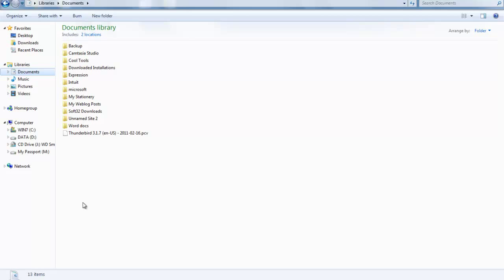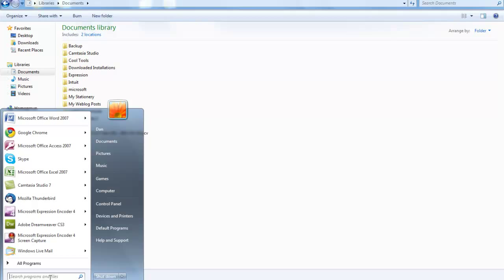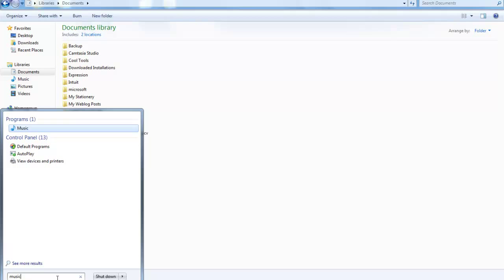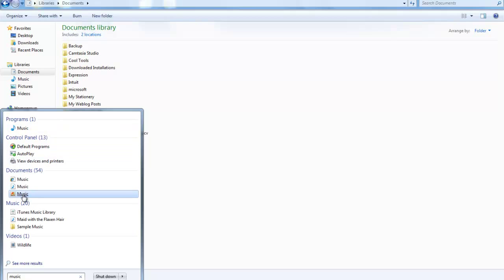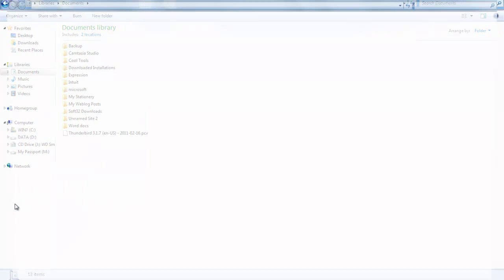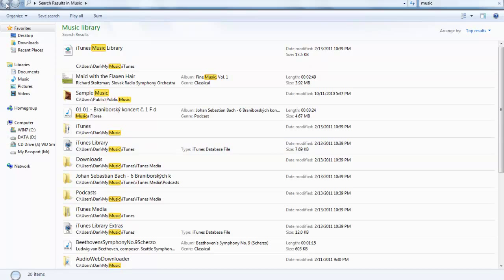Last but not least, if you want to find a folder or a file that you lost, go down to this button over here. If you put your cursor on it, it'll say Start. Left-click, and it comes up with the search box. So if I type in music, it's going to come up with programs, music, documents, music, control panel, and then it'll have actually Music right here, where I can go in and find all the files. So don't ever worry if you think you lost it. Unless you delete it or your computer blew up, the file or folder will be on your computer.